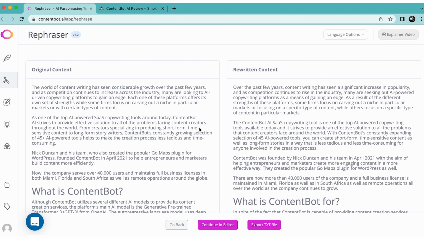Let's compare the first two paragraphs here. Here's the original. The world of content writing has seen considerable growth over the past few years, and as competition continues to increase across the industry, many are looking at AI-driven copywriting platforms to gain an edge. Each one of these platforms offers its own set of strengths, while some firms focus on carving out a niche in particular markets or with certain types of content. Now, let's see what ContentBot did with that.